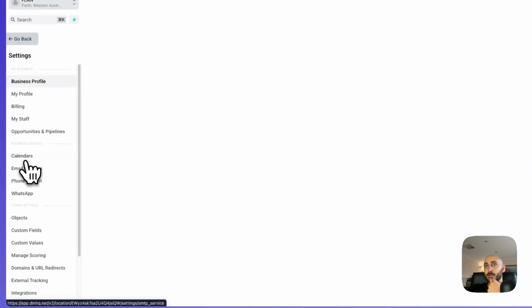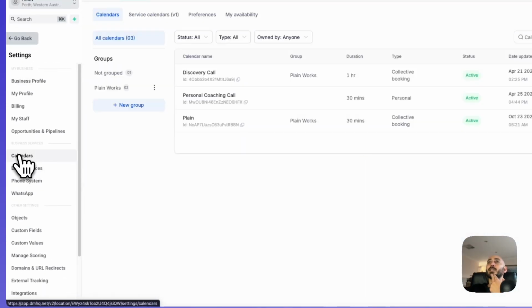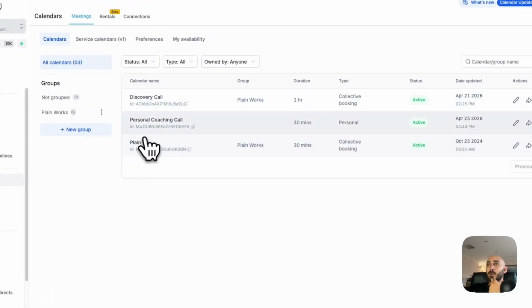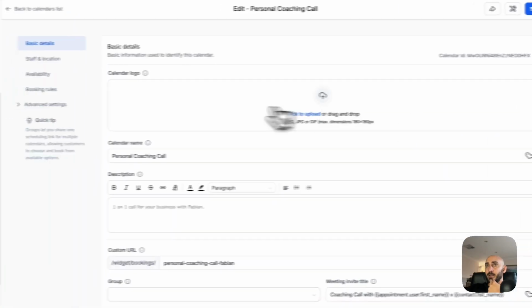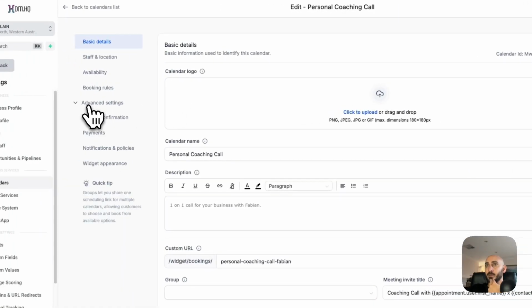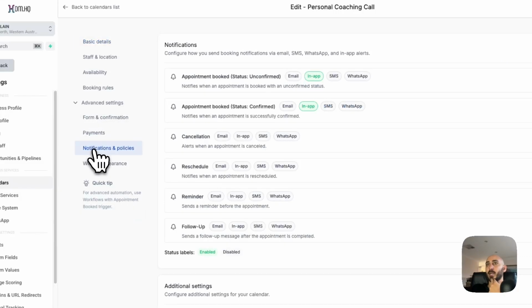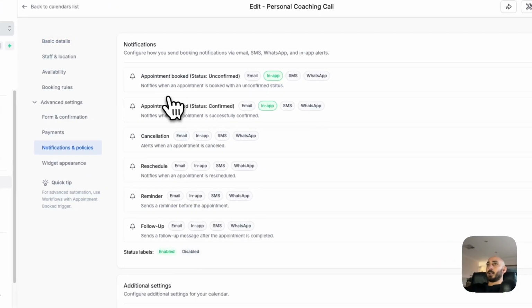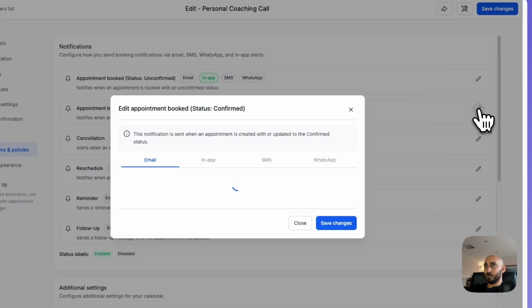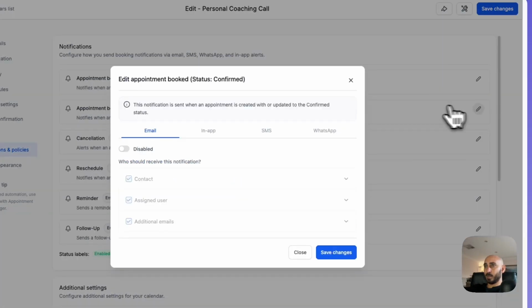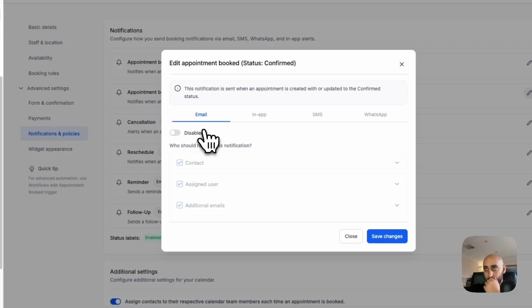Head back over to calendar, settings, calendar, find the calendar we just created, drop down into advanced settings. Form and confirmation we don't need. It's the notification and policies. And here are your options where you can configure those notifications. So cancellation, it's as simple as opening up the edit button.